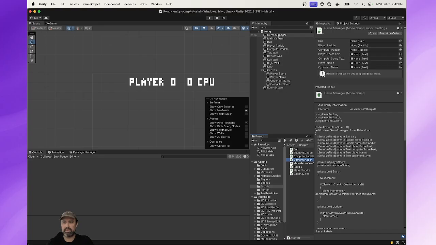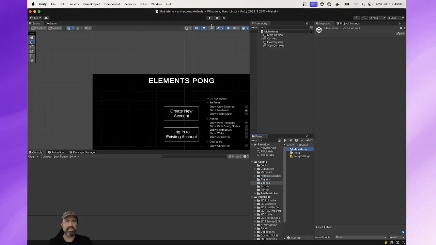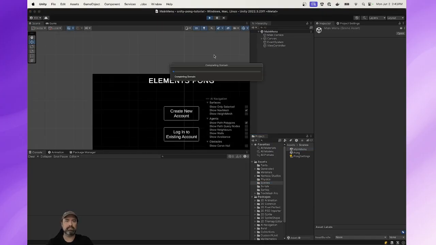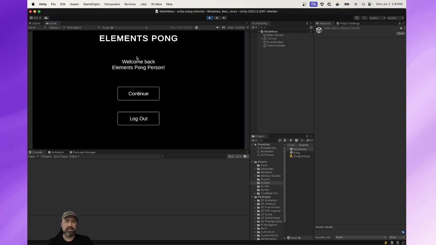So now, let's just make sure we have these assigned. And I know we didn't make use of the opponent name, but we will once we get to the multiplayer section. So may as well set it up now. All right, let's run this from the top. Okay, so we have the session stored already. So it logged me back in, and there we go. So I'll just hit continue.